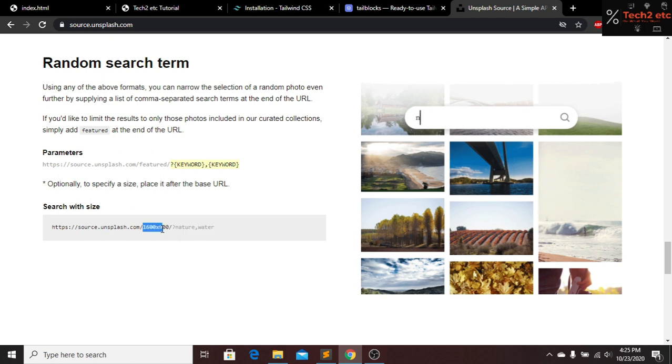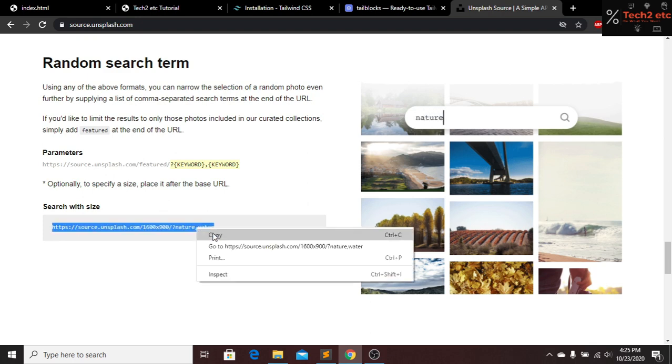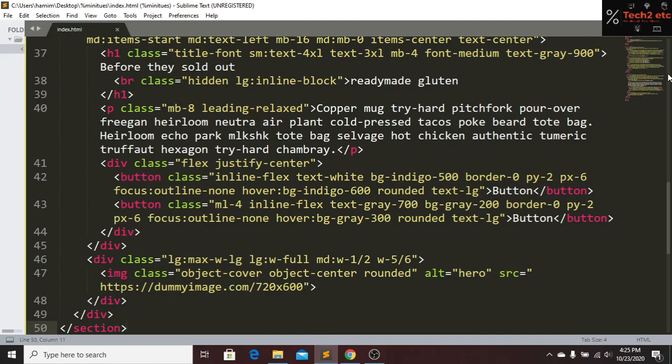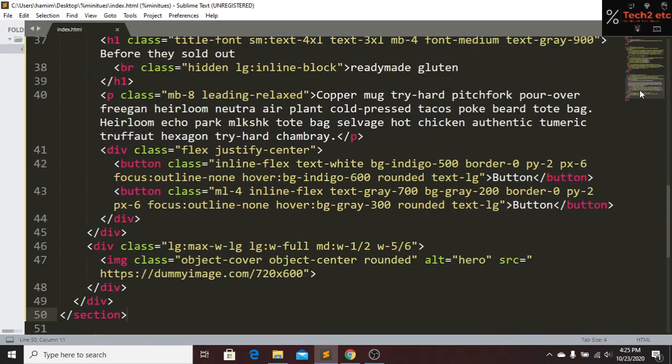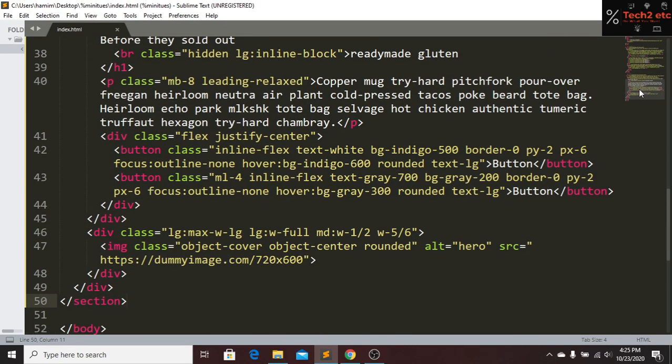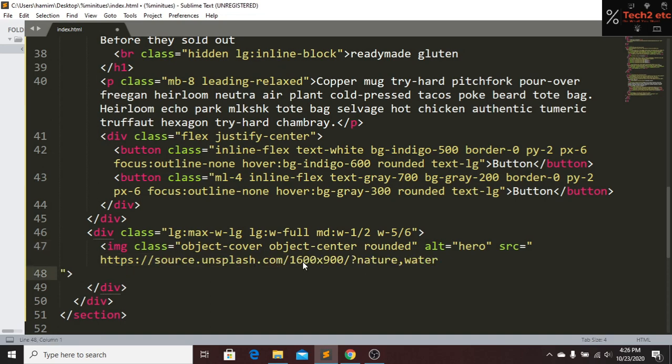And here is the width and the height. Now I will change this in our code. First I will just copy this one from here and find our hero image section. So here you can see that this is the image section, our class, and this is our source. I will just paste the copied code here. Okay, now paste. That's it.